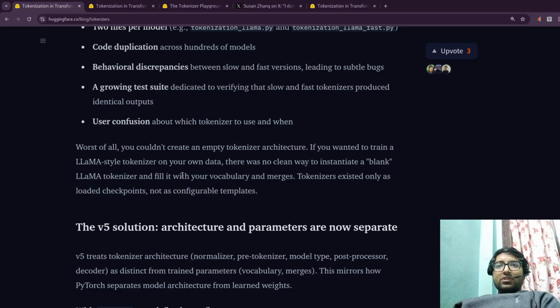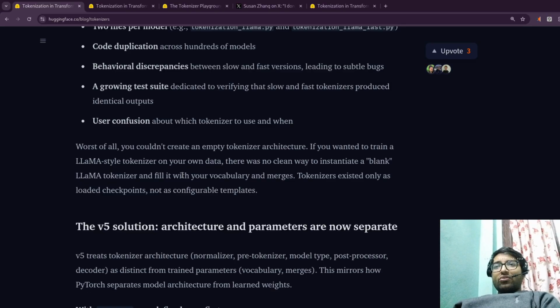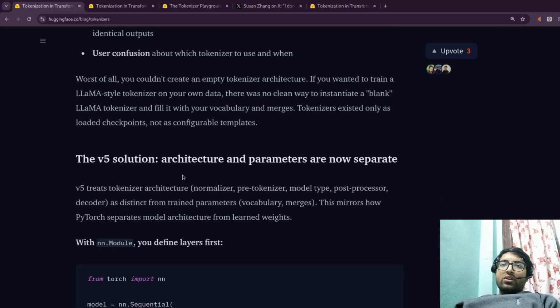Worst of all, you couldn't create an empty tokenizer architecture. If you wanted to train a Llama-style tokenizer on your data, there was no clean way to instantiate a blank Llama tokenizer and fill it with your vocabulary and merges. A tokenizer existed as a loaded artifact, not a configurable template.